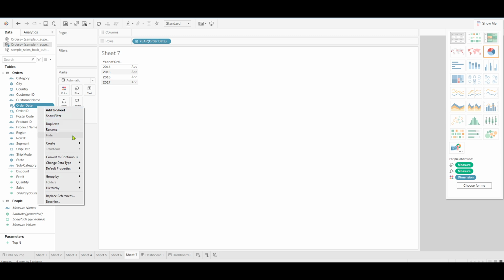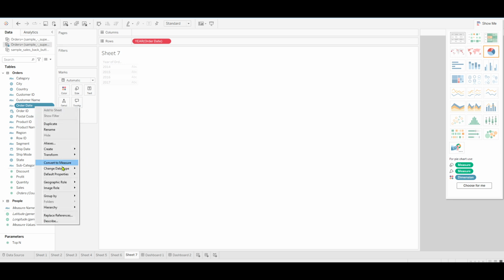In this context menu, keep an eye out for the option labeled Change Data Type. Clicking this option is a pivotal step in our conversion process. This menu offers various data type categories that Tableau can interpret, such as text, number, geographic details, and importantly for our task, date and time formats. From the list, you'll select Date and Time.